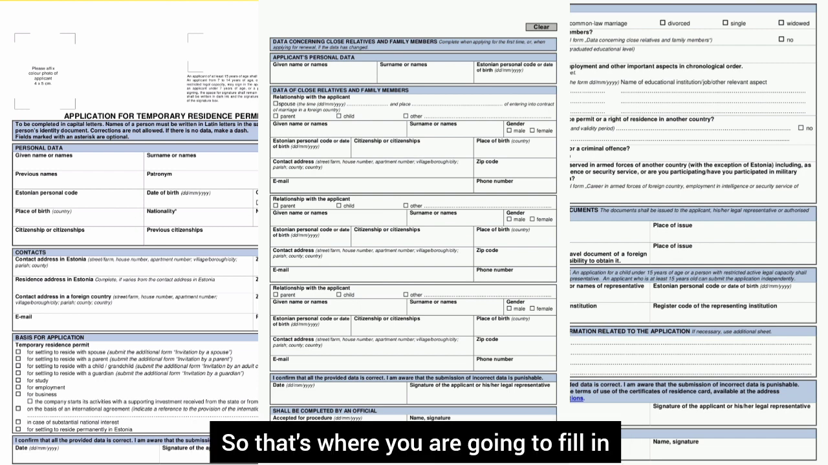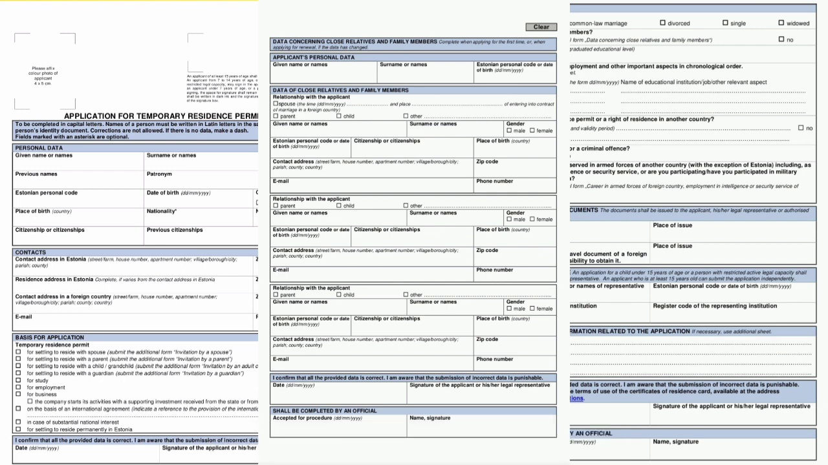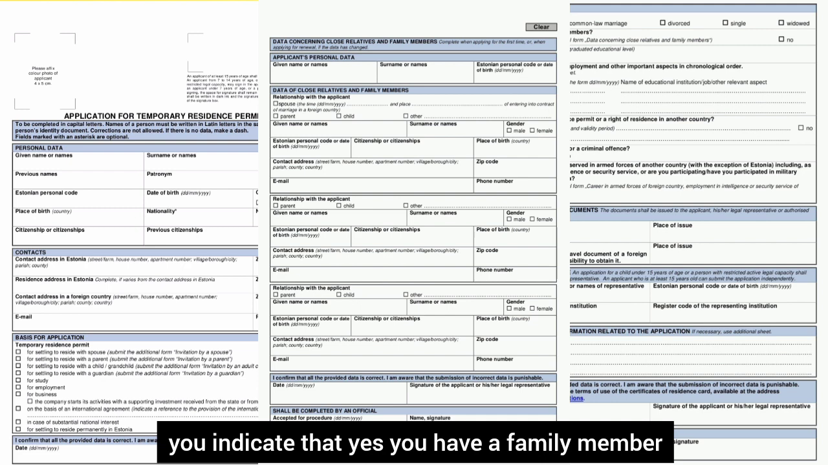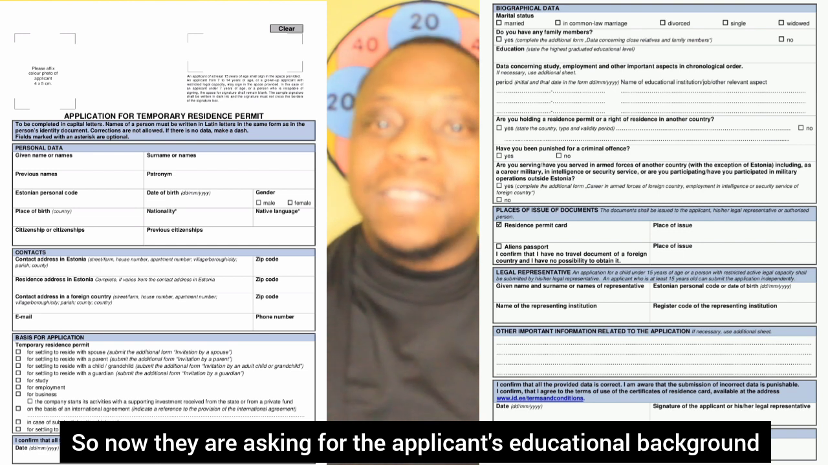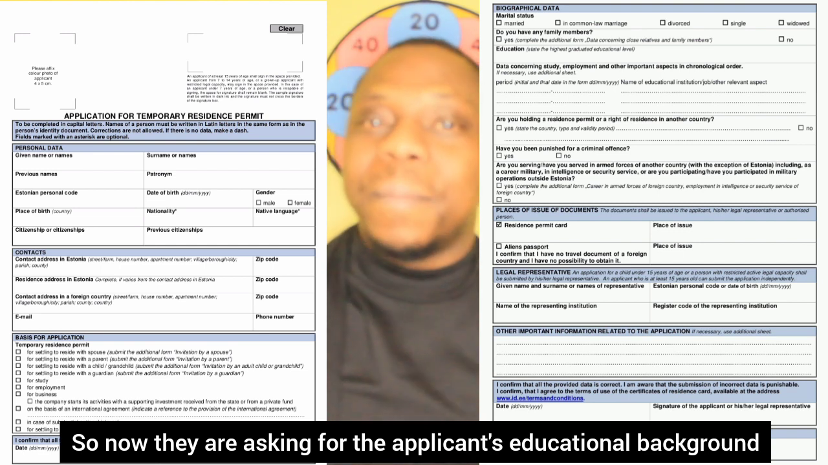So that's where you are going to fill in all your family members, if you indicate that yes, you have a family member. So now they are asking for the applicant's educational background.